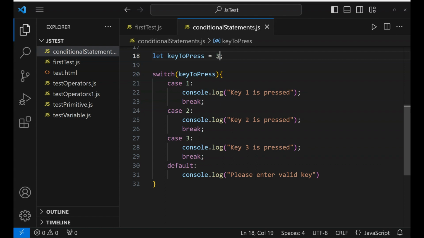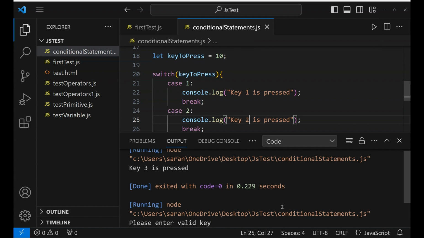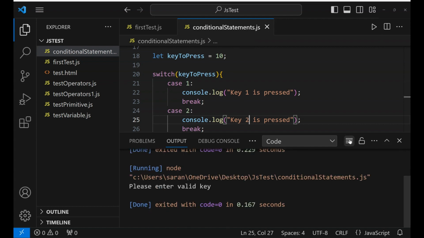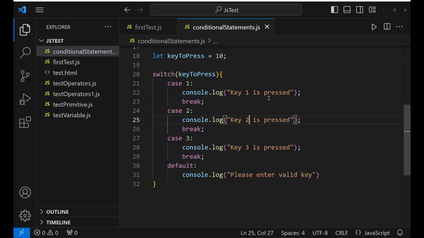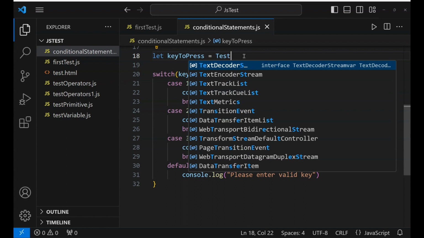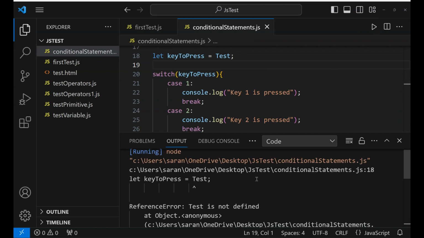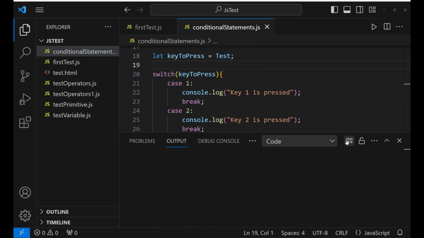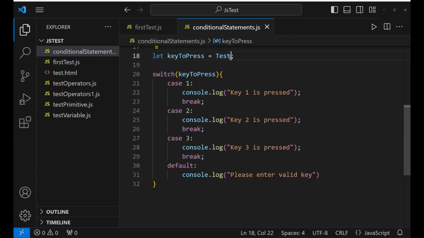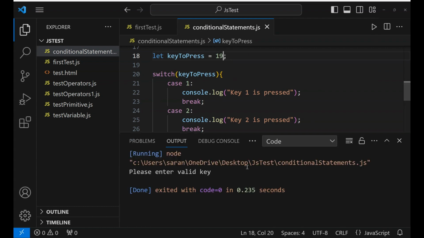Let's say if I give any key which is not available in this combination, 1, 2, 3, then what will happen? It will say please enter valid key. That's the default statement. Right? If I give, instead of an integer, something like just a letter, still it is an invalid combination, right? It will throw an error because it is not defined, because we have entered cases for integers only. So let me add another number, 19. Let's run it. Yeah, the default statement is executed.